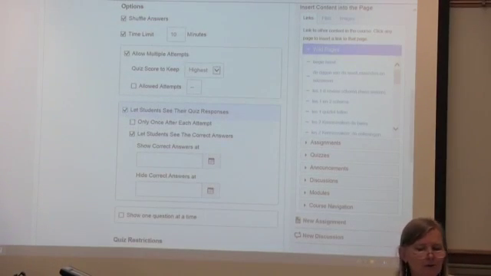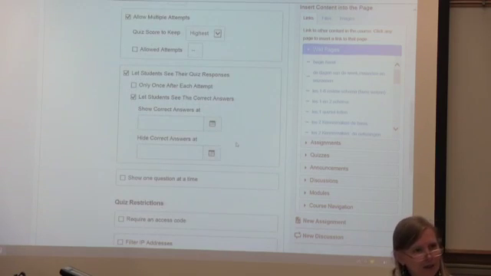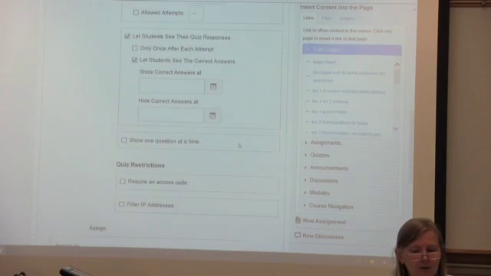This is also where students see their quiz responses. In a practice quiz, I don't have a problem there, of course. But if it's a graded quiz, I can say after the latest submission of the quiz or at a certain date, they can see the responses.